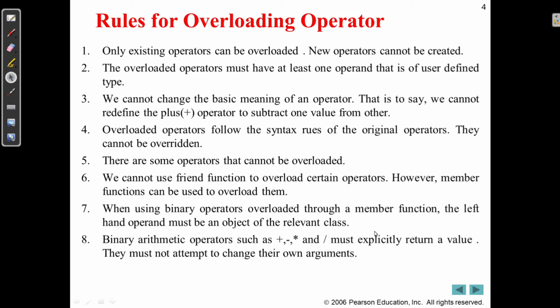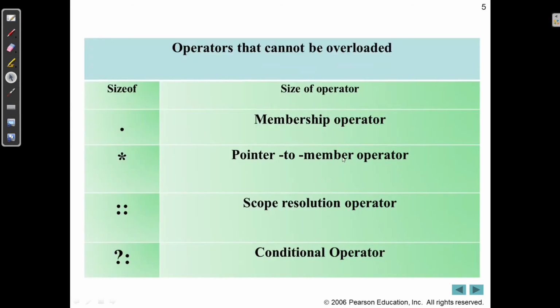Whenever we are writing a binary operator, the left hand operand should always be an object. Binary arithmetic operators such as plus, minus, multiplication, division must explicitly return a value, the answer. They must not attempt to change their own argument. They should not change their argument. They should return a value. These are the operators that cannot be overloaded.